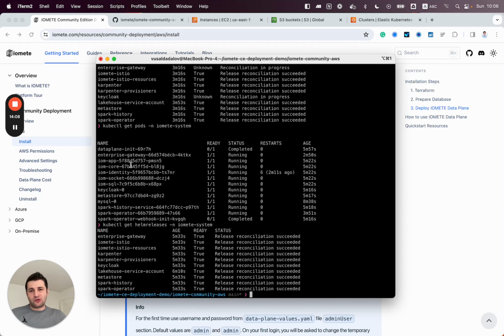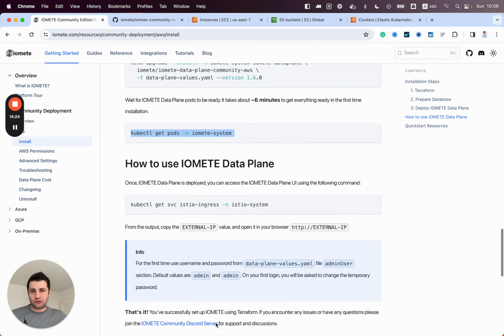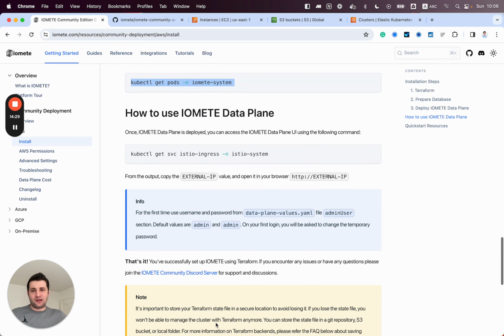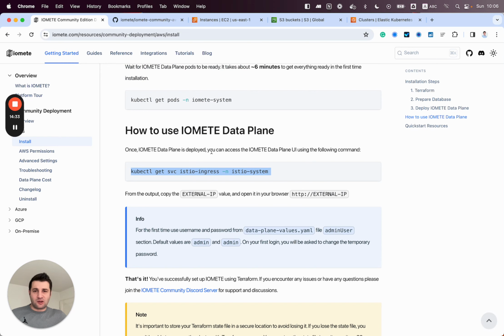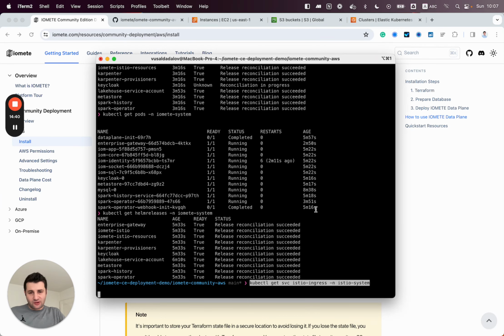You see here a bunch of pods: enterprise gateway, core, identity, SQL, Keycloak, etc. We'll explain all of them in another video. We'll go in depth on all these components, but for today our goal is to do the installation and bring up the UI. So in order to access the IAMIT, we need to access the Istio, which is an ingress service.